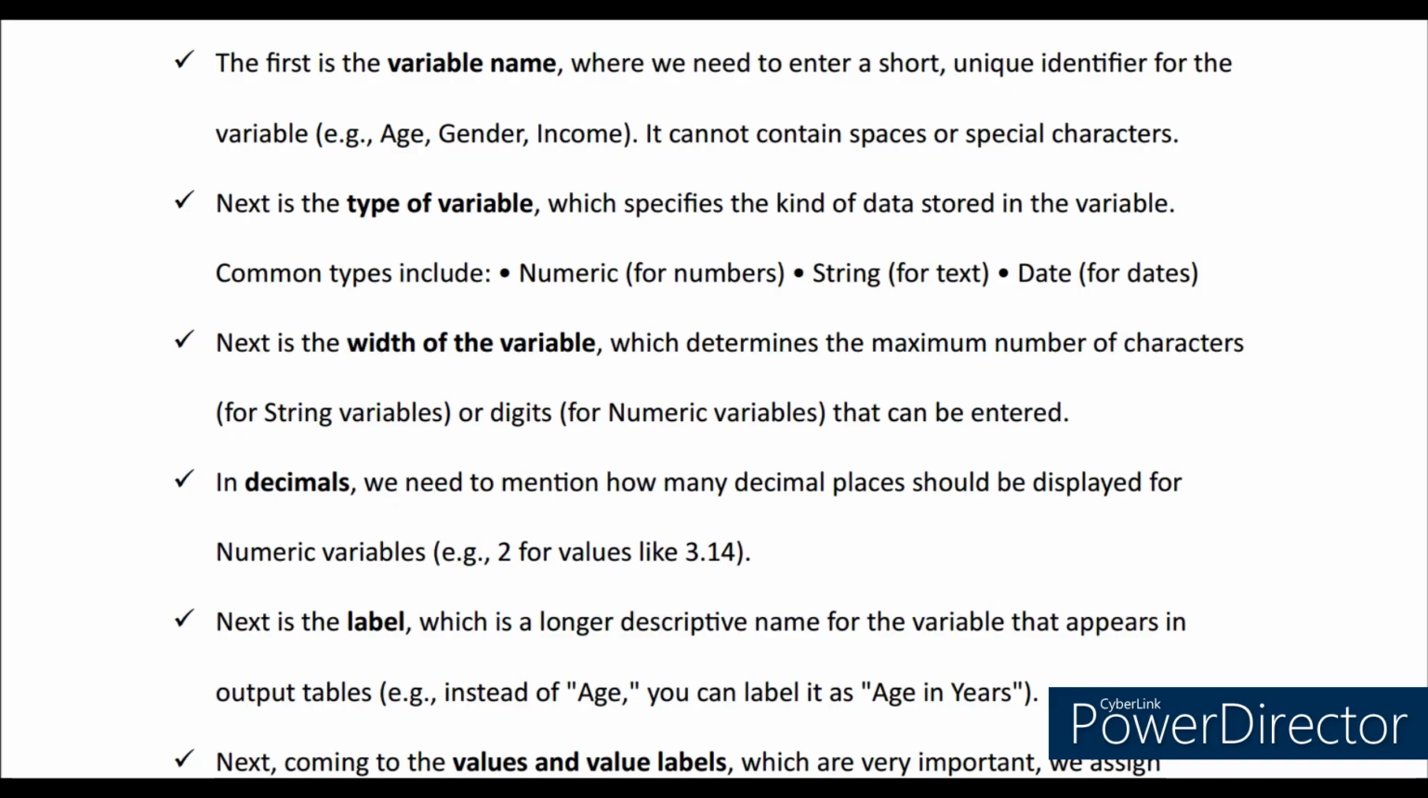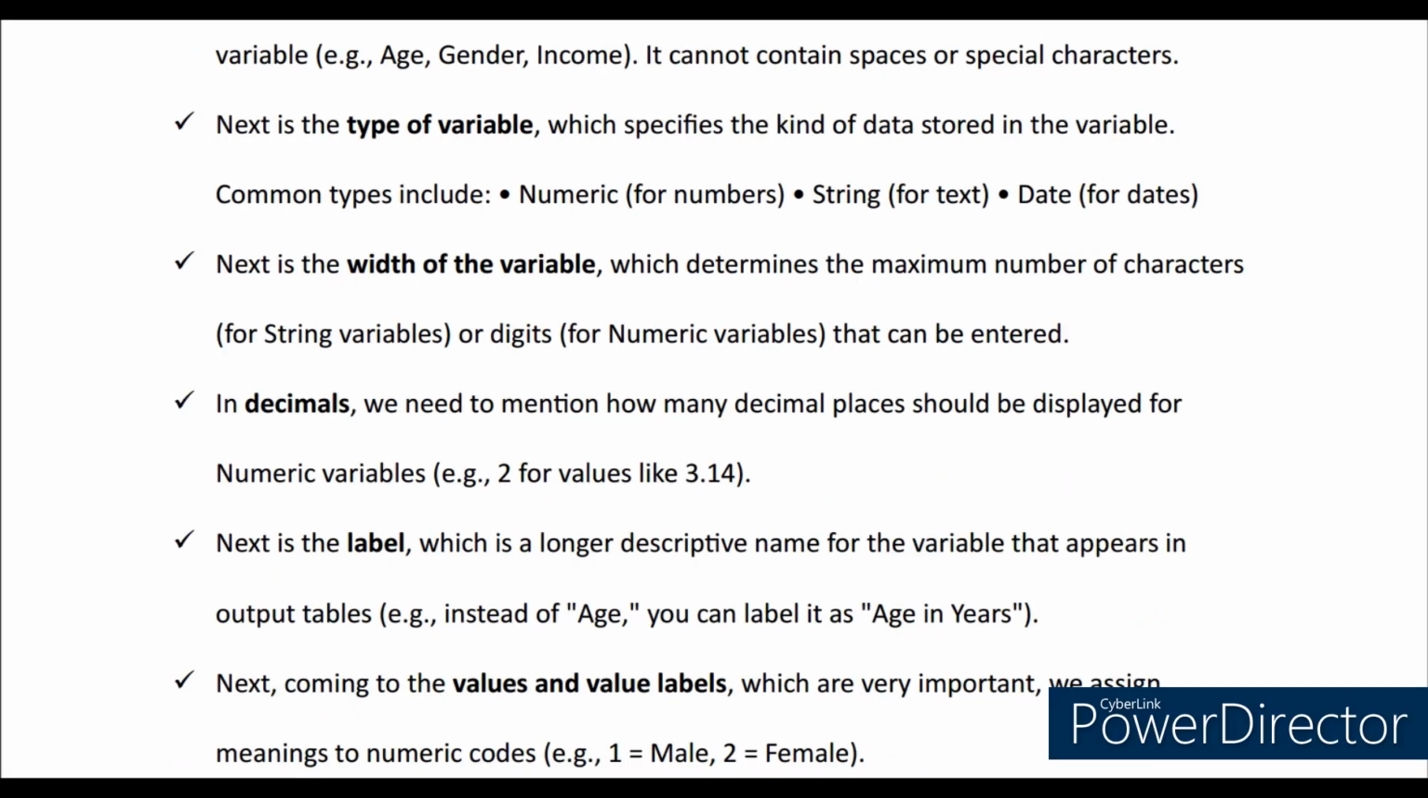Next is the type of variable, which specifies the kind of data stored in the variable. For example, it's numeric for numbers, string for text, that is alphanumeric, and date for dates. Next is the width of the variable, which determines the maximum number of characters or digits that can be entered. And in decimals, we need to mention how many decimal places should be displayed for numeric variables in the data view.